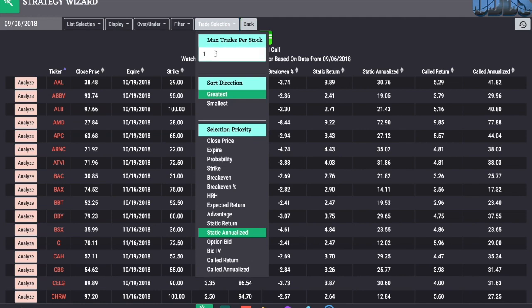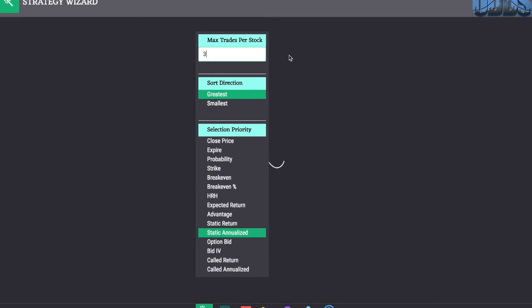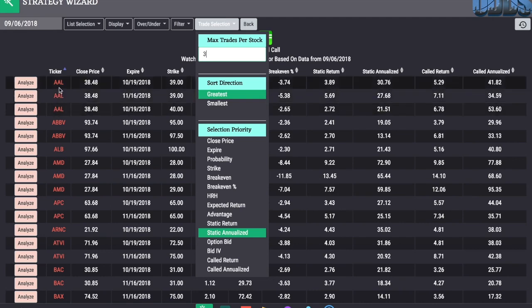So I can choose the number of trades that I want to see on an individual stock. If I wanted to see 3 covered call trades per stock, I can do that. And if I click on enter there, you'll see that I now have 3 trades on each. They might not necessarily be in order, but well, they are. I didn't get quite 3 on some of these stocks because they didn't meet the criteria I put in my filter. But you can see I got 3 American Airlines.